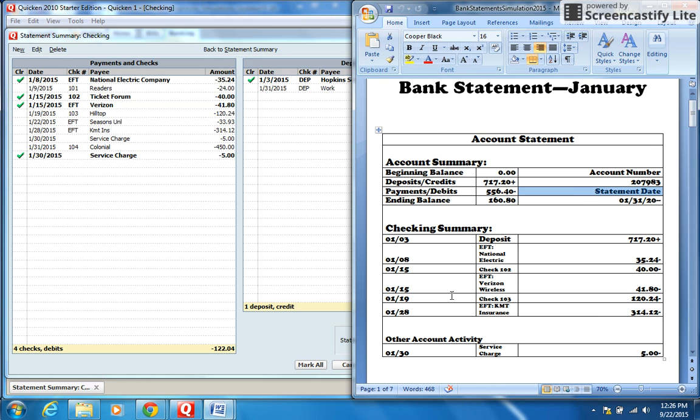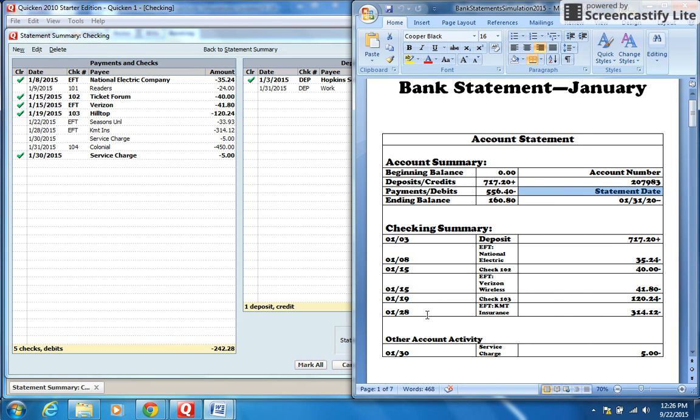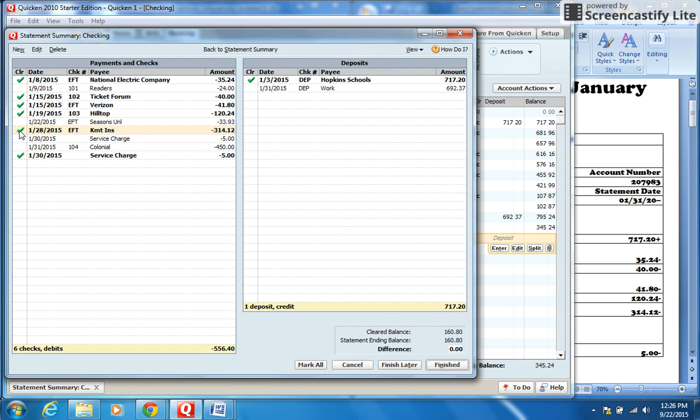We also need to check off check number 103 on January 19th. And we also need to check off our payment to our insurance company on January 28th. So now we've gone back and forth between our bank statement and this list, and we've checked off all of the different payments that have cleared the bank during the month. The ones that are not checked off mean that those payments have not been processed yet, and the bank doesn't know that they've happened yet.